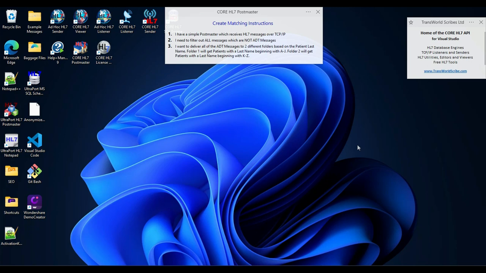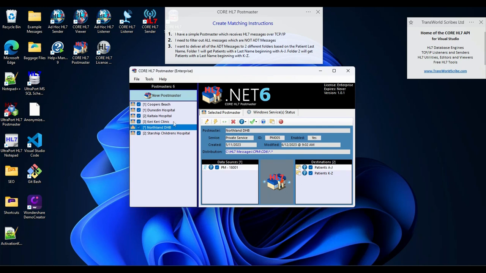Today we're doing a video on how to use matching instructions in the core HL7 Postmaster. Our mission is pretty simple. I have a simple Postmaster created which receives HL7 messages from a TCP/IP sender on port 18001. It deposits these messages into the distribution folder. I need to filter out all messages which are not ADT messages.